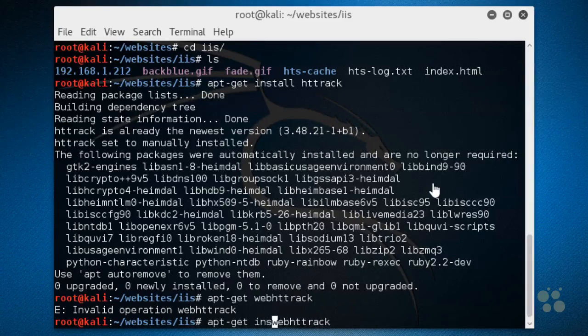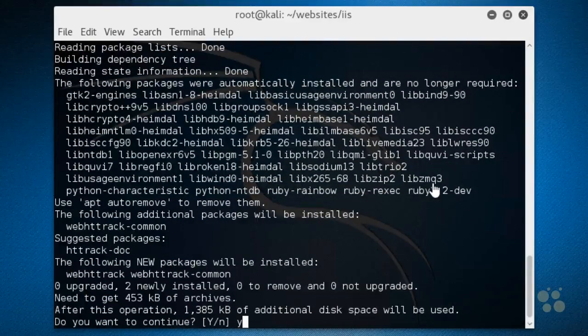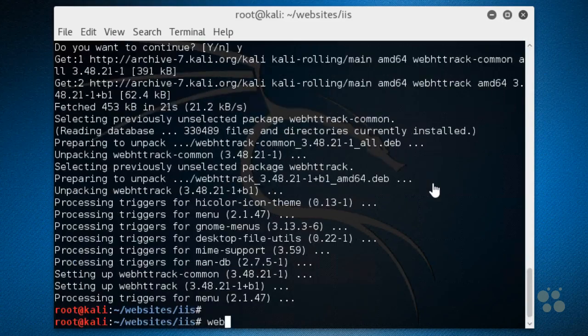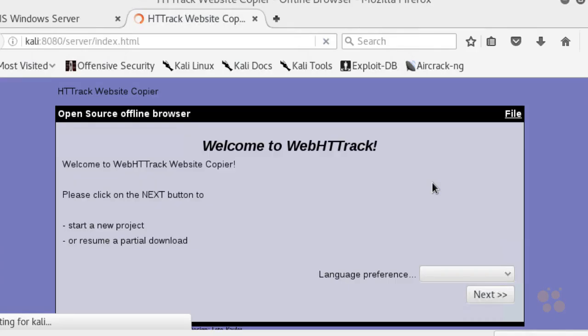We'll do that now. So apt-get install webhttrack and press enter. I'm going to say yes, I want to continue. And that will install the web version of it right here on this Kali Linux box. So now to launch it, we just type in webhttrack, press enter. That'll spawn a new window, and then we can run it from here.